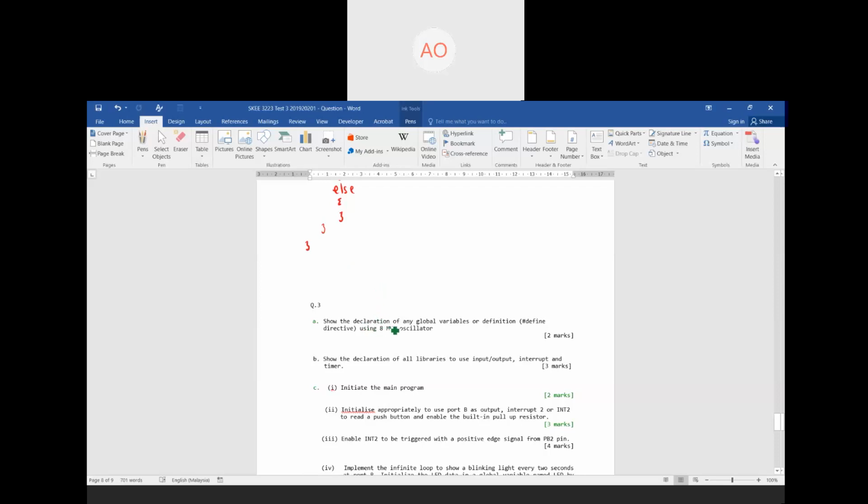So show the declaration of any global variable or definition such as hashtag define directive using 8 MHz oscillator. So how to define your frequency, your CPU speed? What is the declaration that you're going to use? You just put the hashtag define F_CPU and 8 million. This is how you declare the variable to use 8 MHz oscillator.